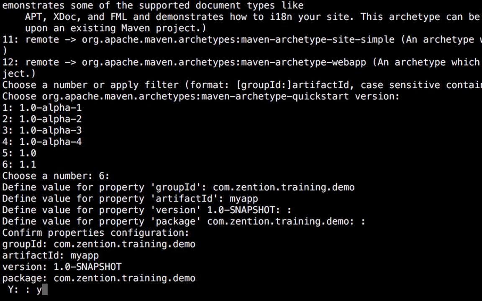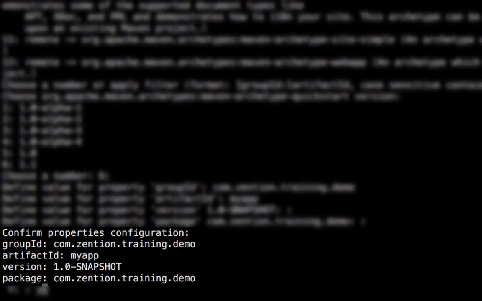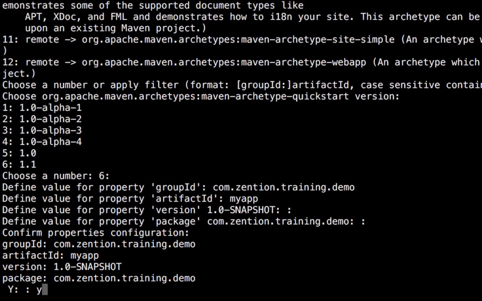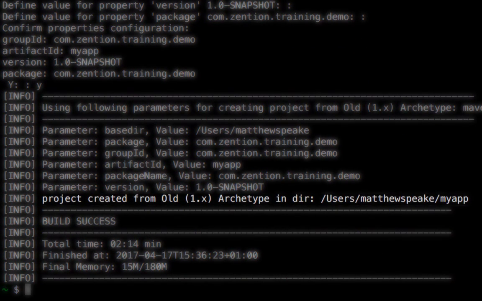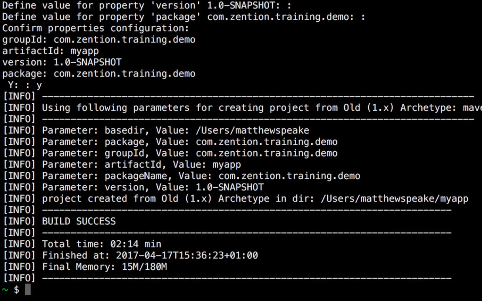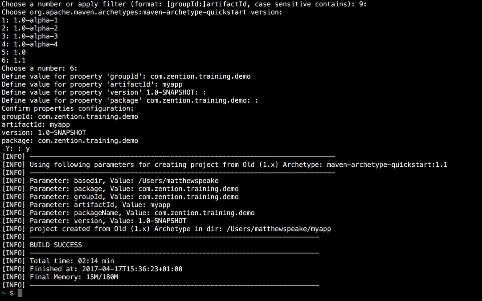If you say yes to all that, it shows you the settings it's going to build the project from. So just say yes. And there you have it. It's created you a new project named after the artifact ID that you specified, called myapp, and that's available for further development. We'll check out what's in there in subsequent videos and get started developing. But that's how you create a project in Maven with Maven archetypes.